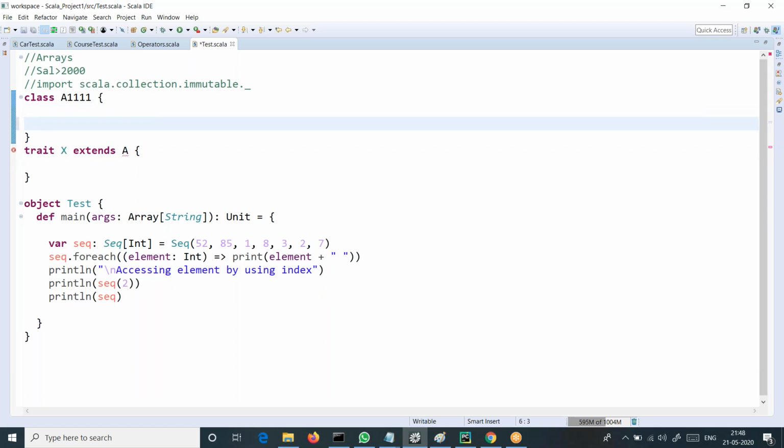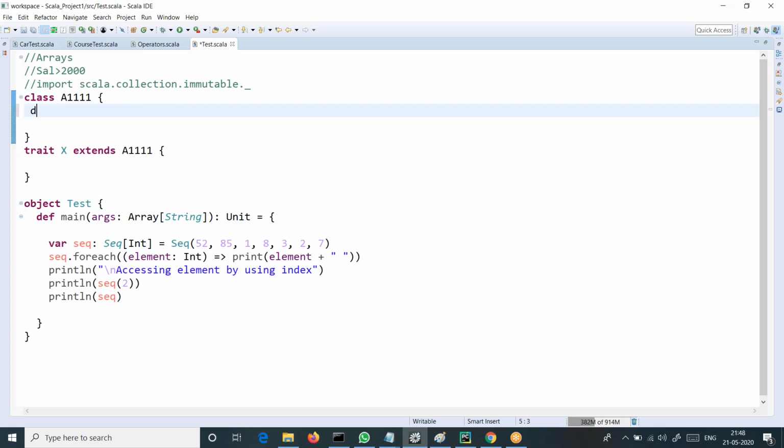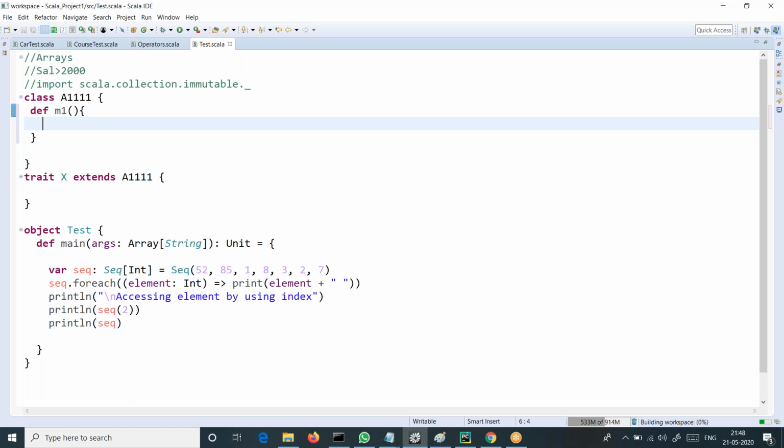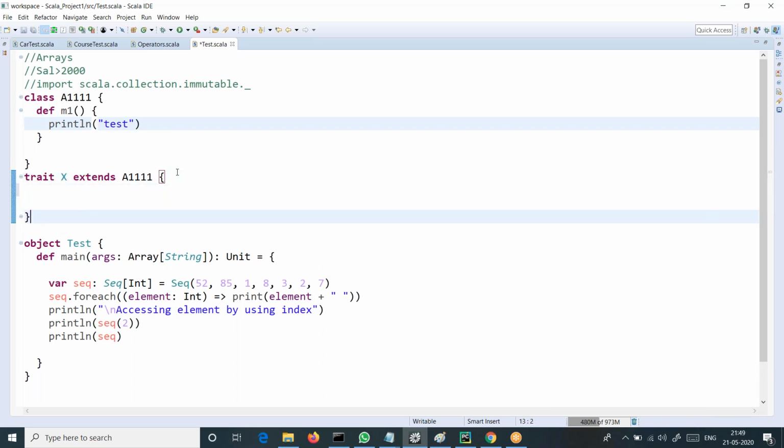Let me put one method inside this, and add a few more. Wait a minute, now let us see if this returns an error or not. I'll put one method, m1, with println of test. But can we directly create an object for a trait? Not possible. Now this has extended this, no issues.